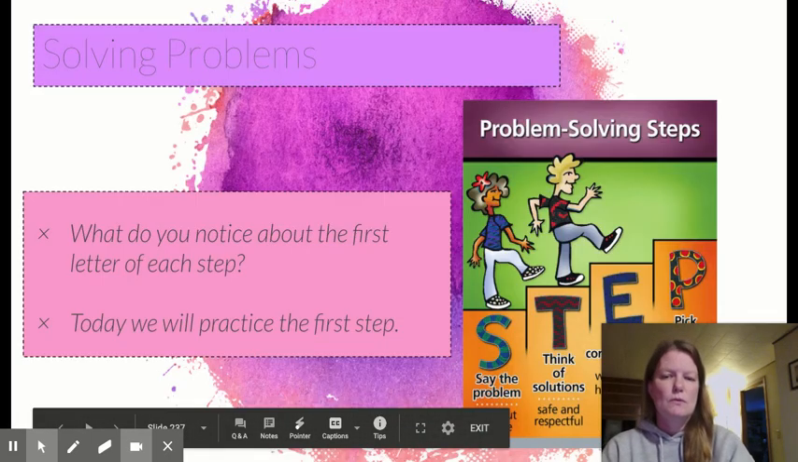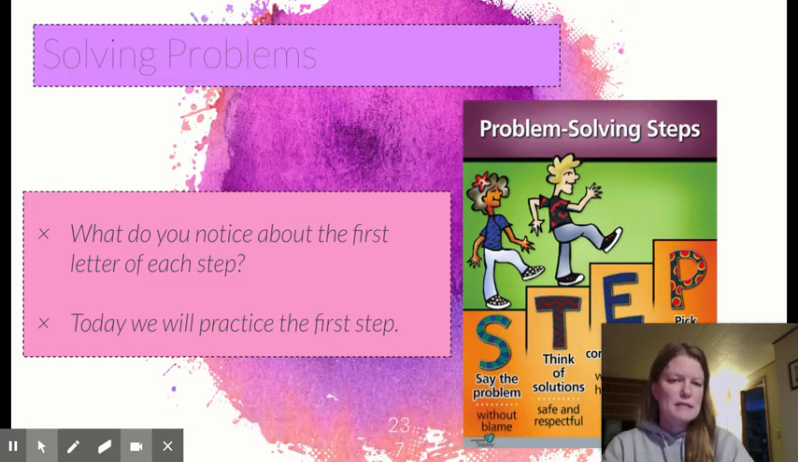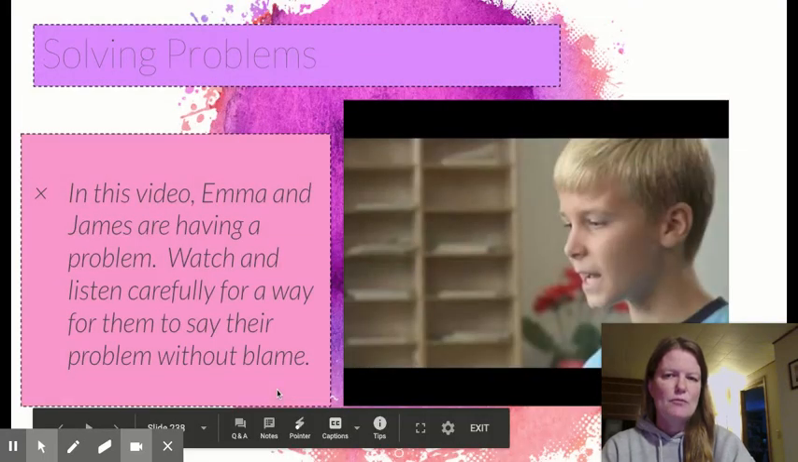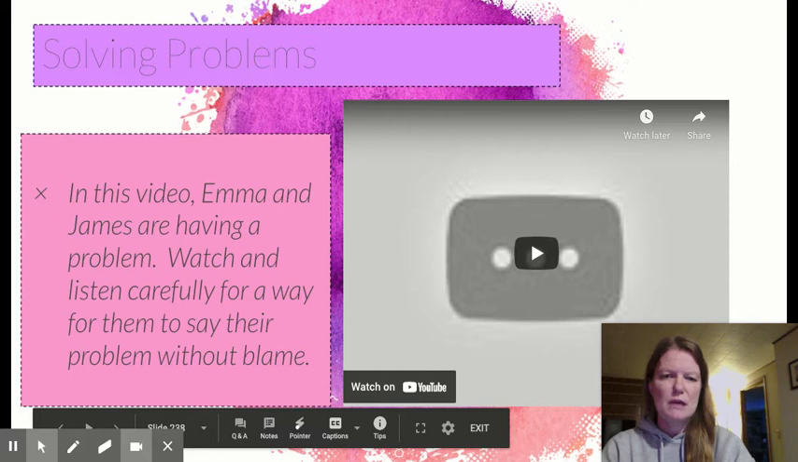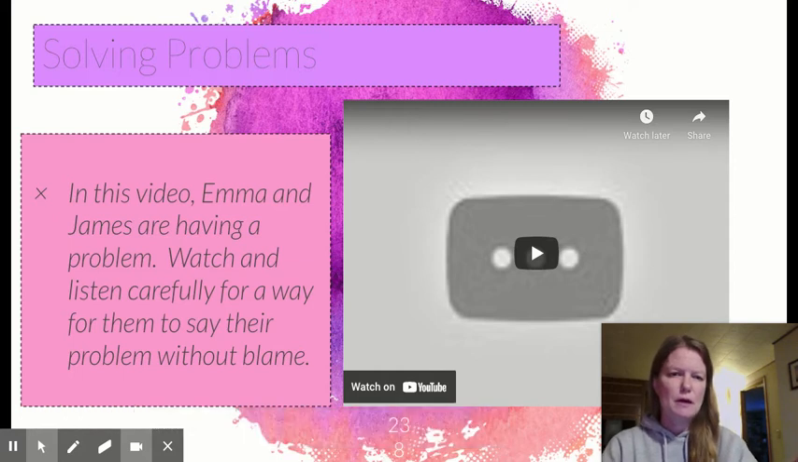There we go. So I love how they use this STEP. It's really helpful for remembering the steps, but let's just focus on that first one. I have one more video for you. And in this video, of course, there's going to be a problem. Uh-oh, it looks like it's maybe stuck. Well, let me tell you, Emma and James are having a problem with the game they want to play.